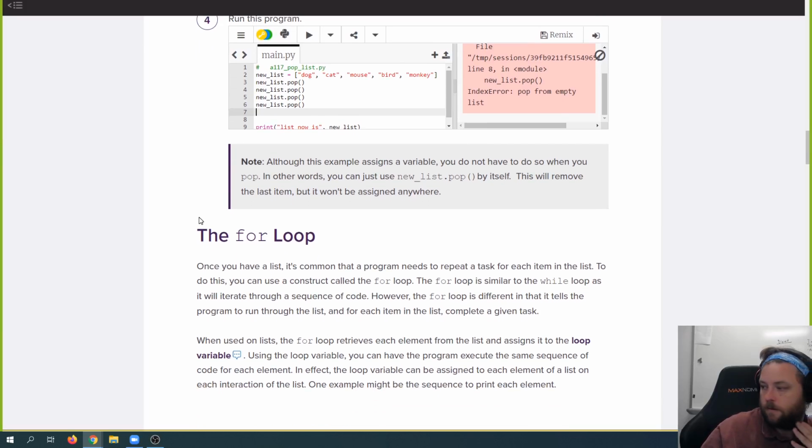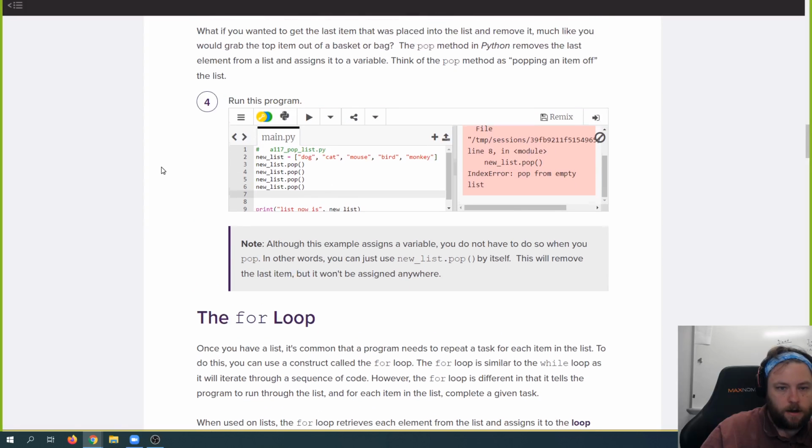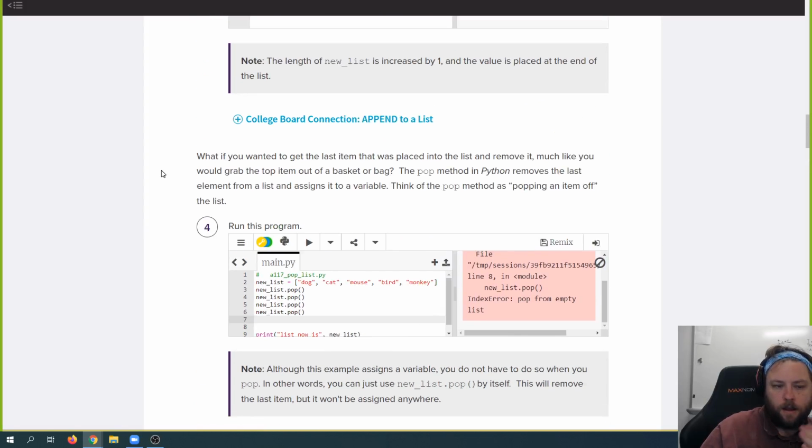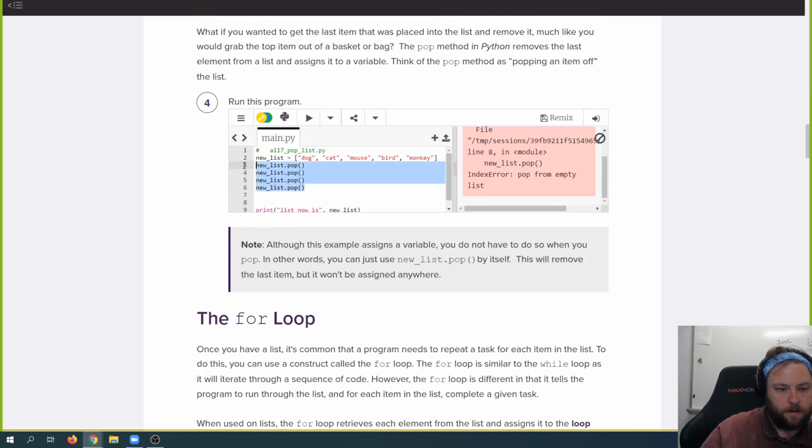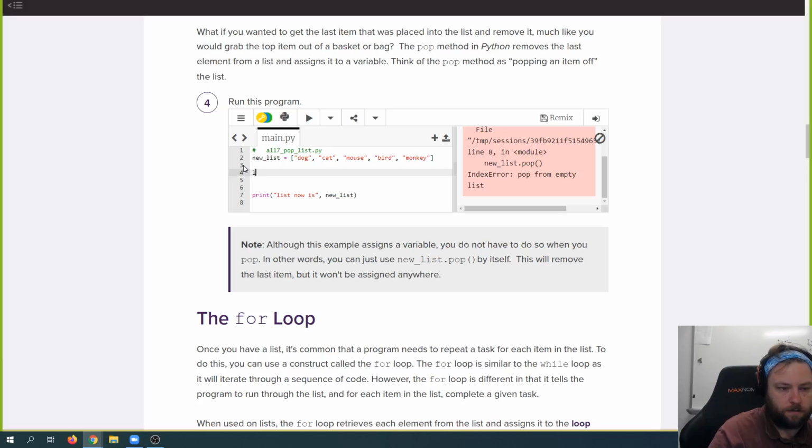Cool. Okay, so we can pop things. We learned about a list. I'm kind of mad they didn't tell you what the length command is. So I'm going to just tell you. Maybe they do it later. I think this just tells you.